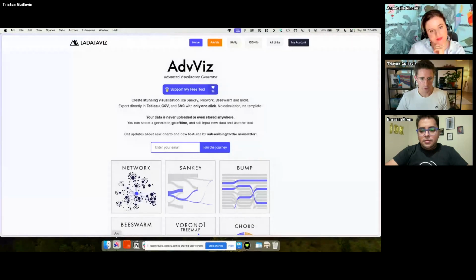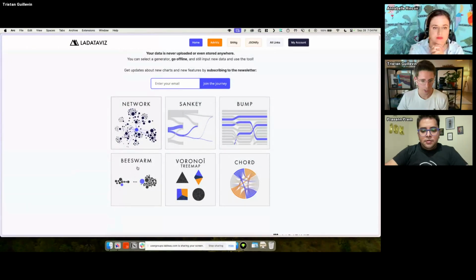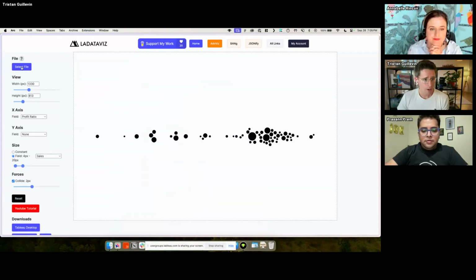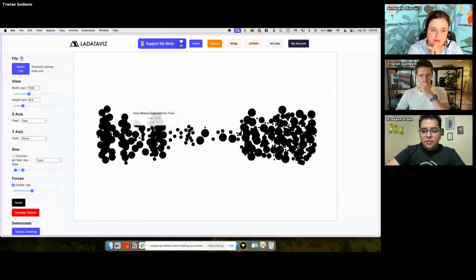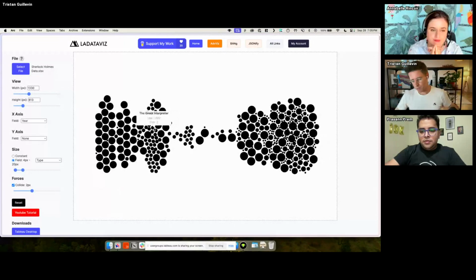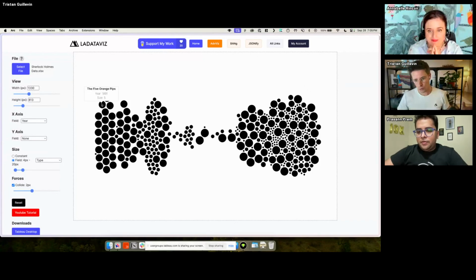So now we can go on Adviz, so Advanced Visualization Generator. And I think a good visualization for this was a bee swarm. So let's click on bee swarm, select a file, and let's use our Sherlock Holmes data. Usually what I do when I make those demos in person is I turn off my Wi-Fi because once the tool is loaded, you don't upload anything. My tool is just pure front end, so there is no backend, there is no upload of anything. You can just go offline, just letting you know.